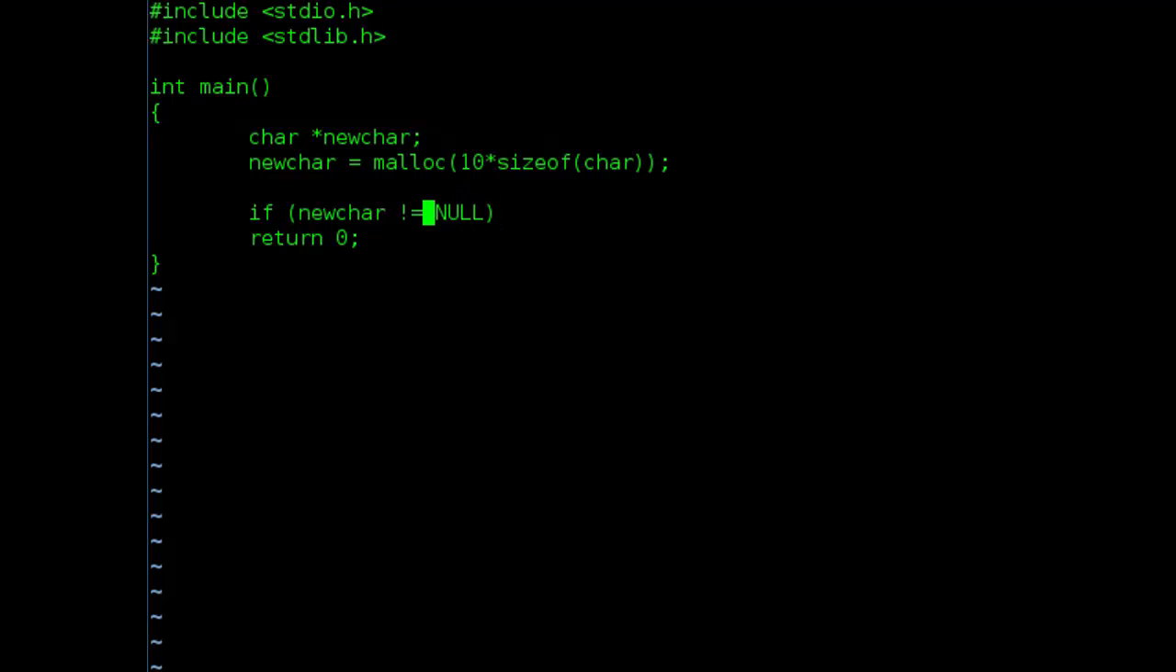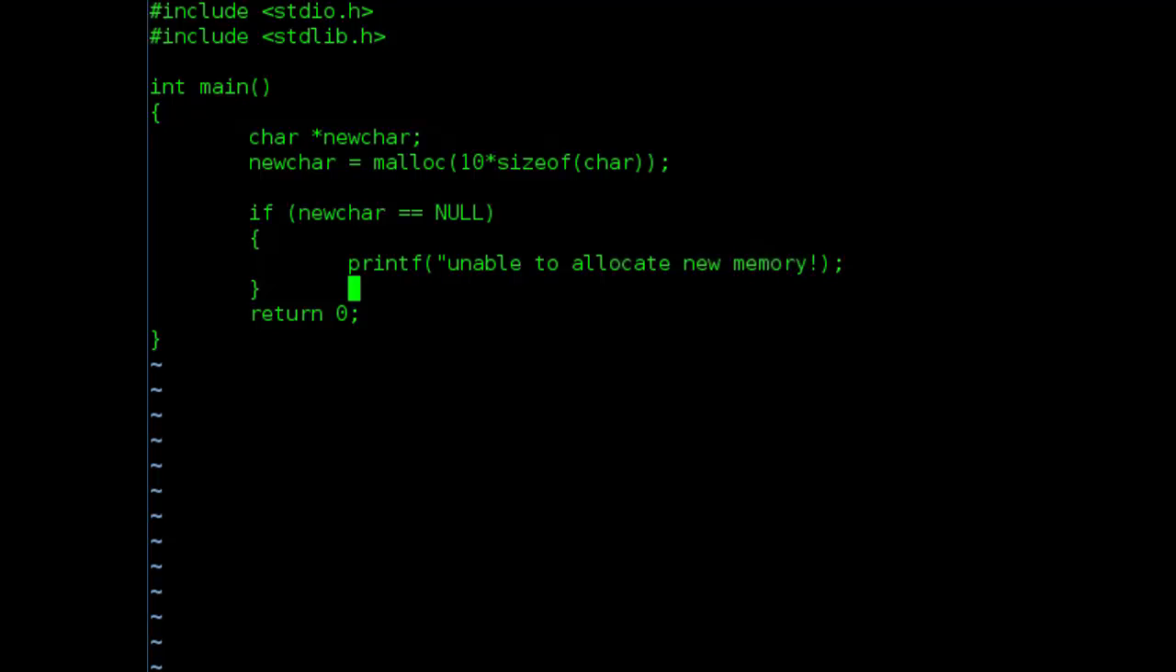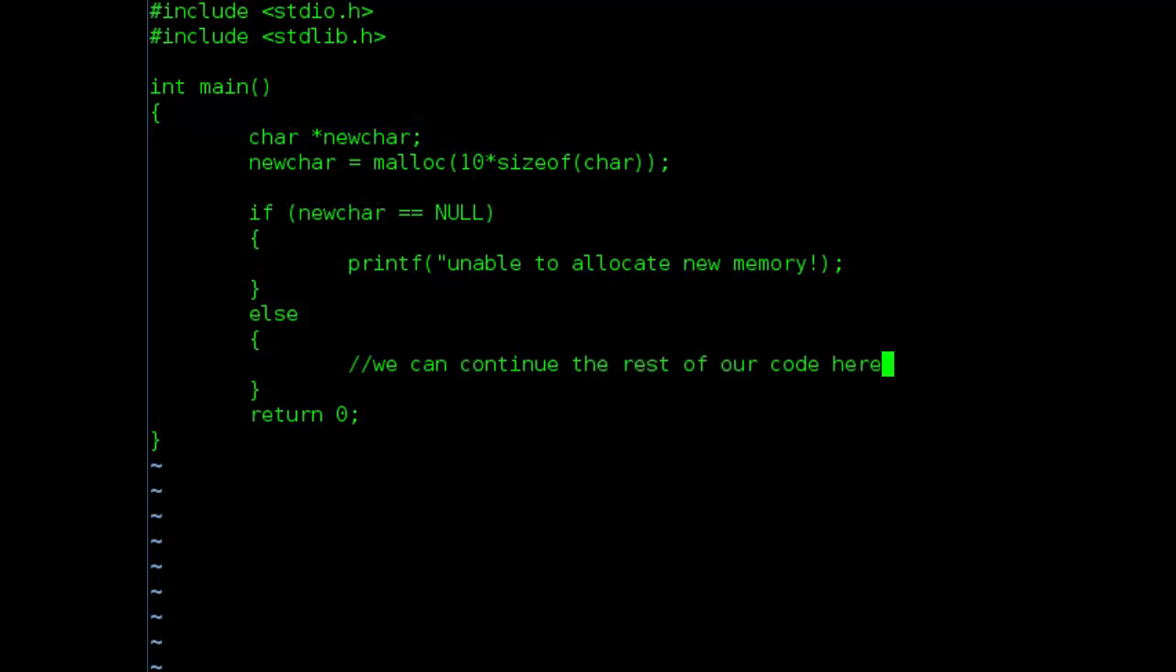Or actually, we can check either the positive or negative condition depending on how you want to handle this. But so basically, it's important to remember to check if your memory actually got allocated.